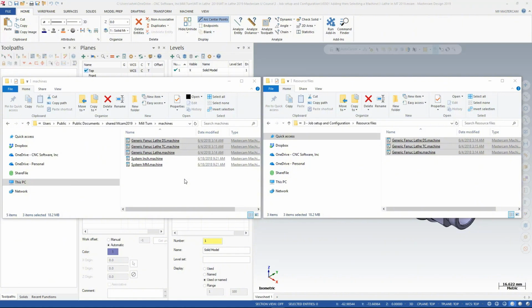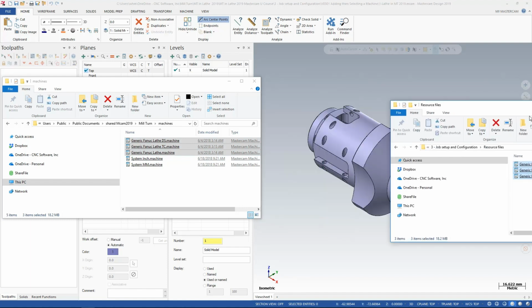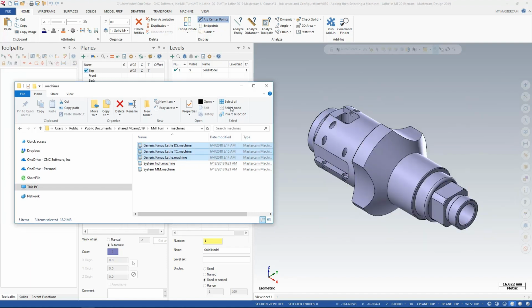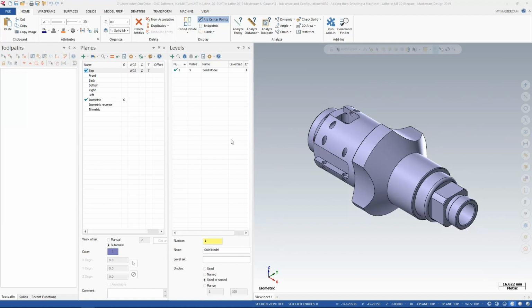It is best practice to have the part geometry open first before selecting the machine. This will auto-launch job setup. I'm going to get these windows out of the way here. I have opened up the part that we will be processing in this course. This part can be downloaded from this course in Mastercam U. I have also opened up the toolpaths, planes, and level managers, so we can watch the changes that occur when we select our machine and complete job setup.